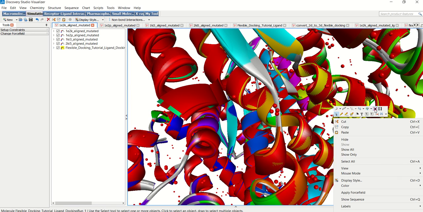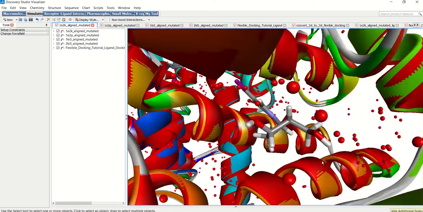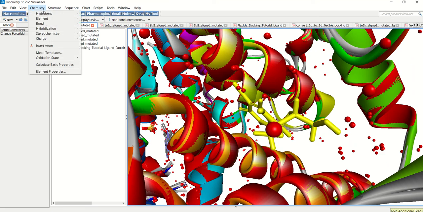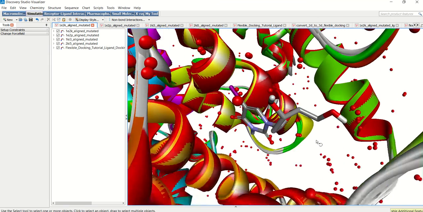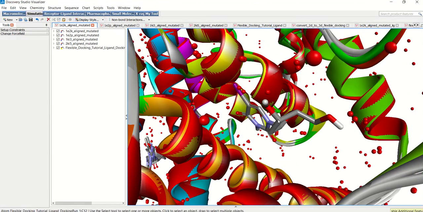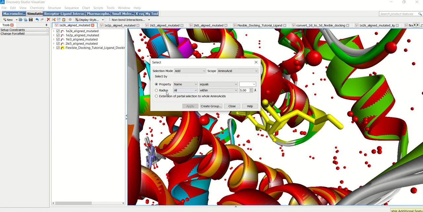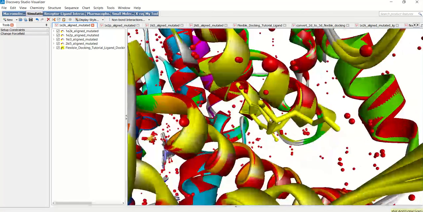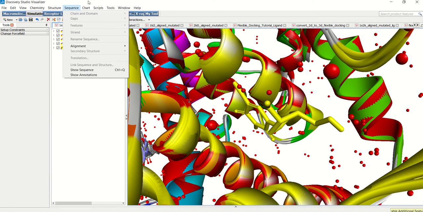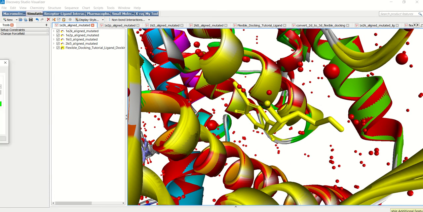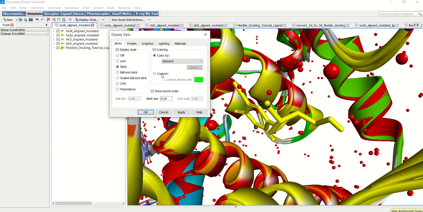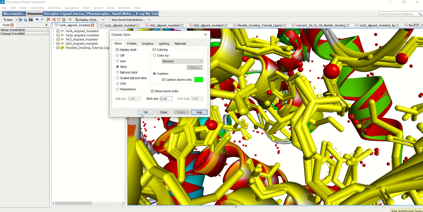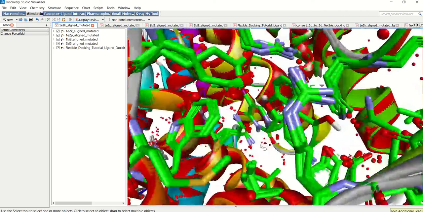Alright, what we can do is then we can center this. We don't really need all the hydrogens, so we're going to just show polar hydrogens, so that's great. Then if you click Control E, you're going to get this little menu, and then you can select amino acids that are within 5 angstroms of the ligand, and then you can go to display style, and you get this little menu here, and you can choose to show them as sticks, and then all the amino acids show up here.